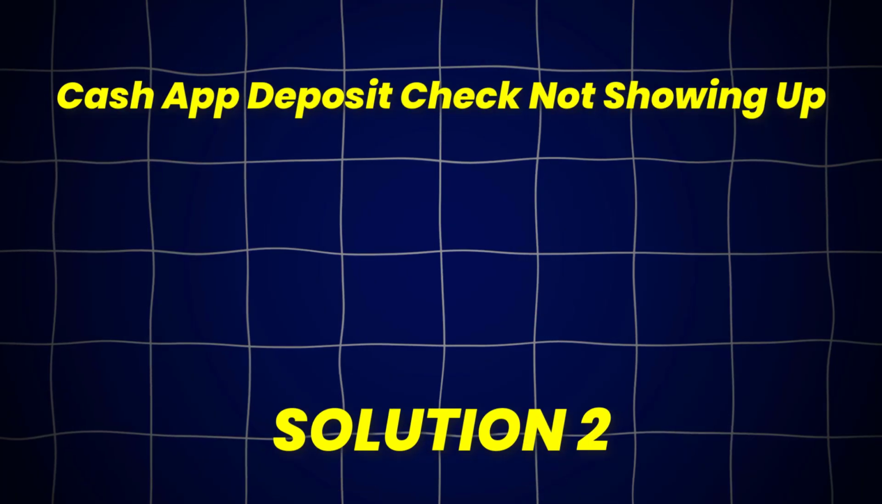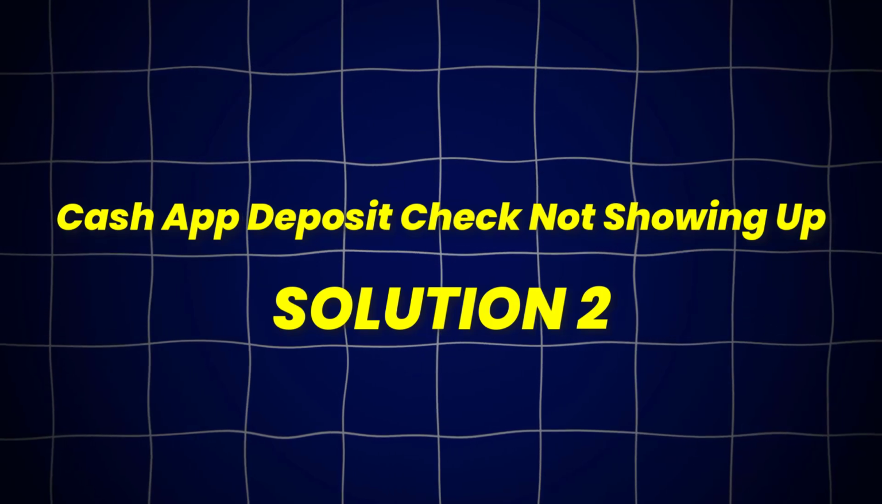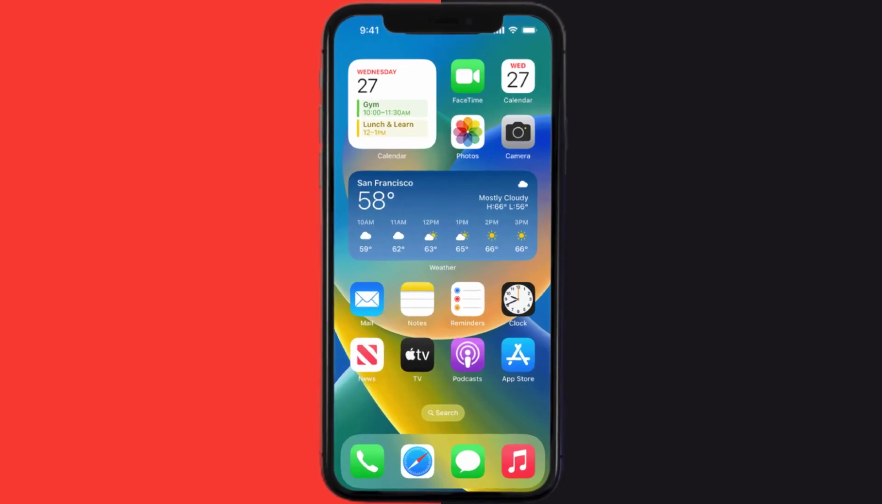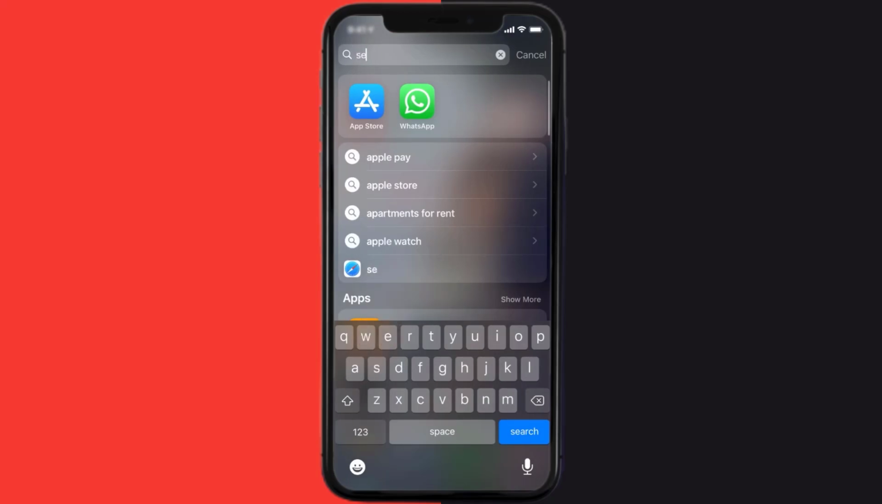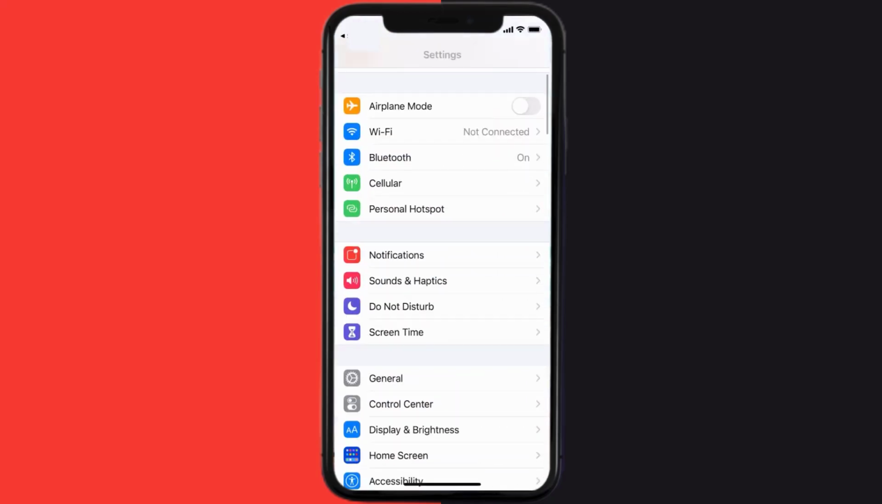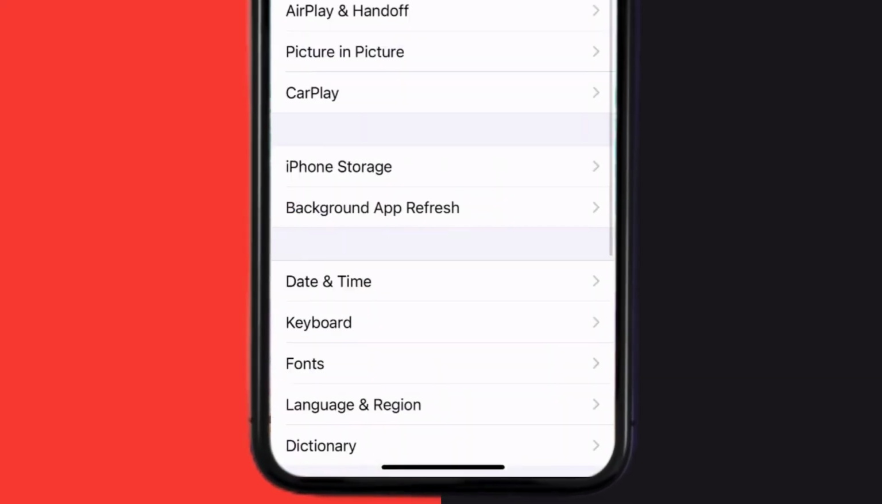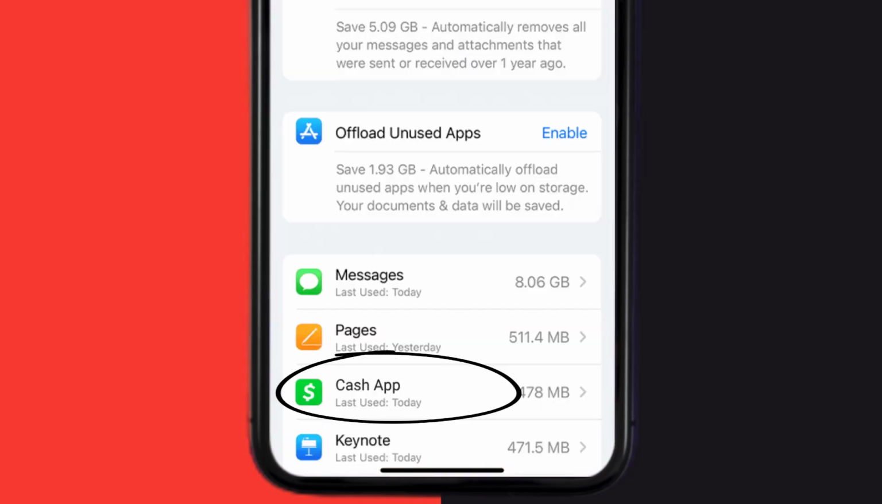This should fix Cash App Deposited Check option not showing up, but if it doesn't, then you need to clear App Cache. Go to your device settings and then scroll all the way down to General and tap on it. Then tap on iPhone Storage. From here, search for the Cash App and then tap on it.